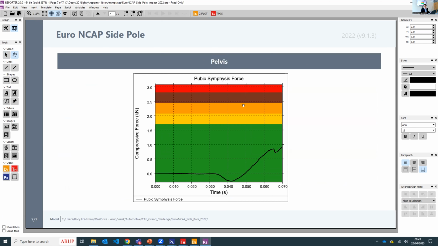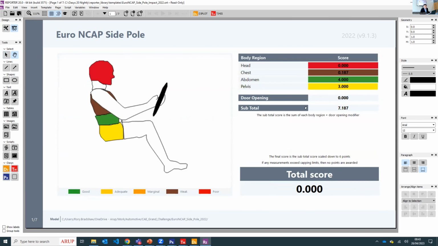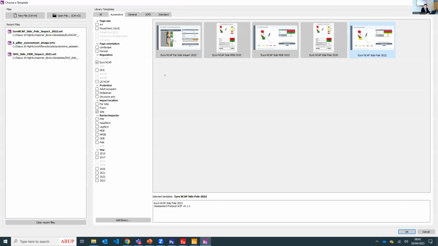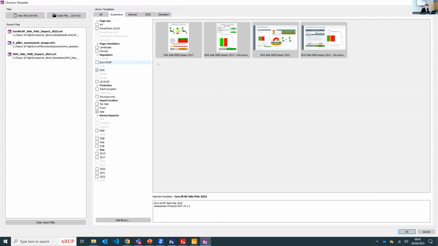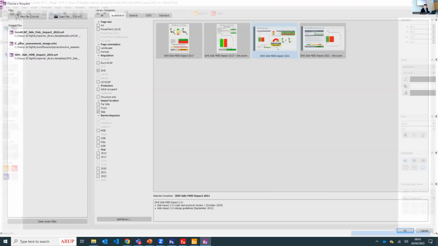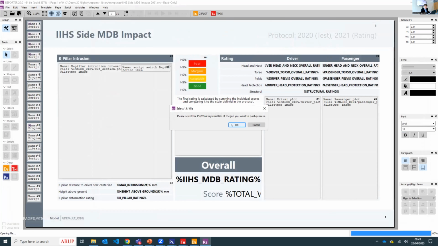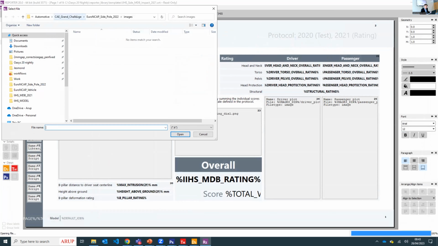And that's all that's essentially required by the protocol. So it's kind of done all the heavy lifting for us. So I'll now just quickly show you the other assessment, which is the IIHS one. So this is the MDB impact, and you do something very similar. So you need to just select the IIHS file here.